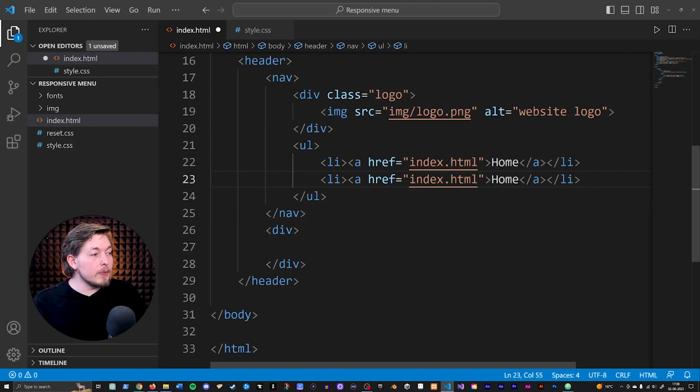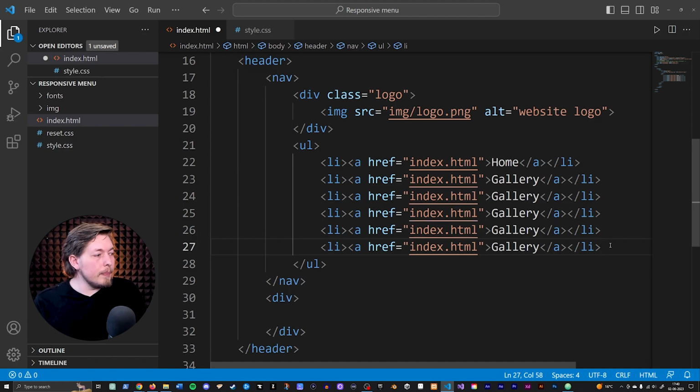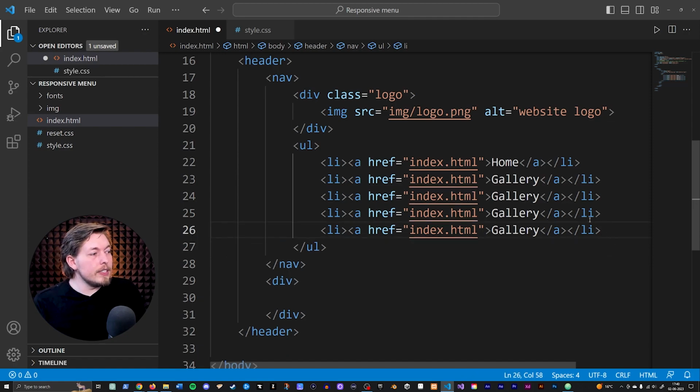So we have another one, and I'm going to call this one something like gallery, which in our case is going to be our drop down. So we will have to change this a little bit later on. But for now, let's just go ahead and finish off our menu here. So we have something. So we're going to go down again, just copy down a couple of times. In my case, I will have 5 different menu items.